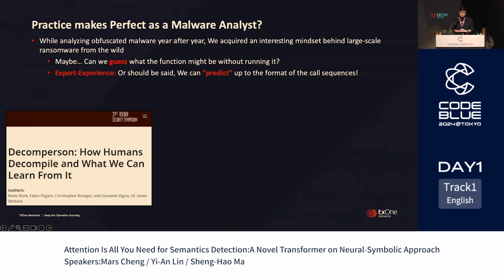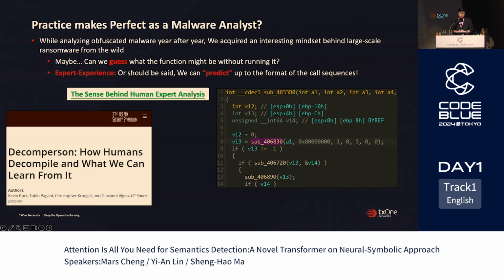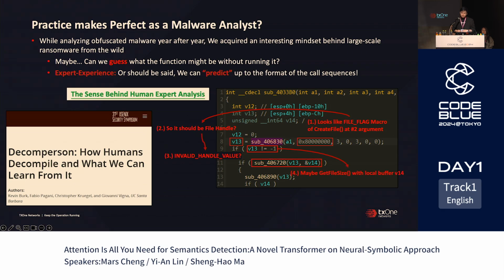And also, it is challenging. Experienced malware analysts can still decipher obfuscated functions by leveraging their accumulated knowledge over time. For example, using the tool IDA Pro, experts can identify that the file flag belongs to the CreateFile function. And they can then determine that v13 is a file handle, and subsequently verify it against the invalid handle value before proceeding to GetFileSize. The process of reasoning and reverse engineering the program code through continuous data reference relationships is a methodology outlined in the Unit 42 2022 study.